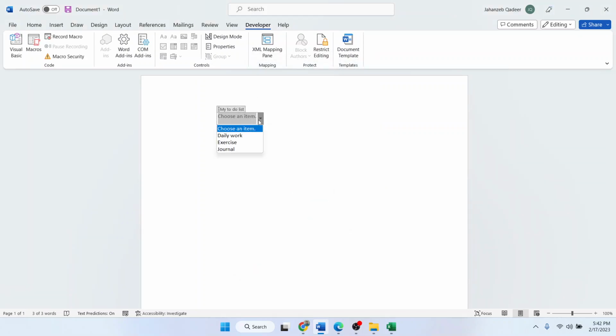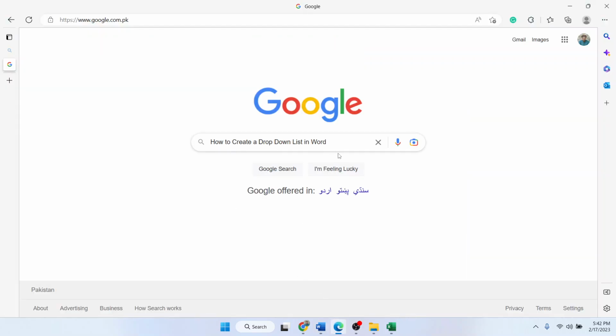So here you can see that my list is created. So this is the process by which you can create a drop-down list in Word.